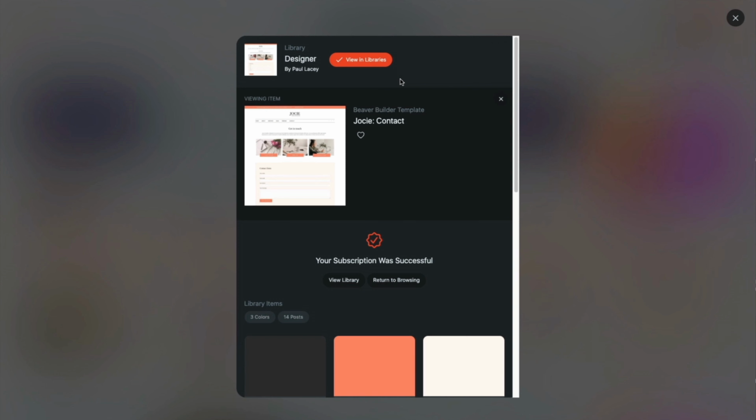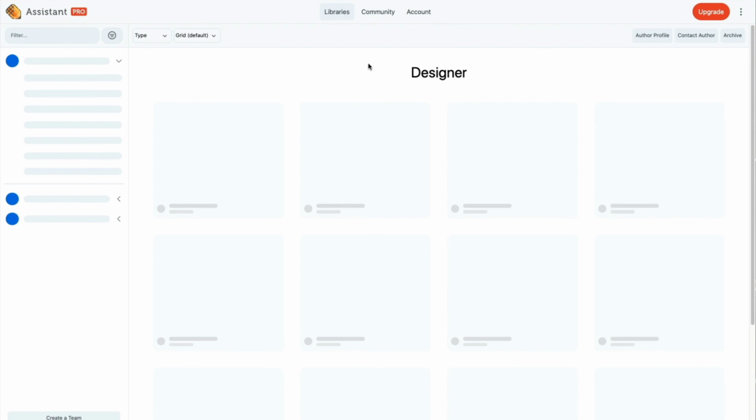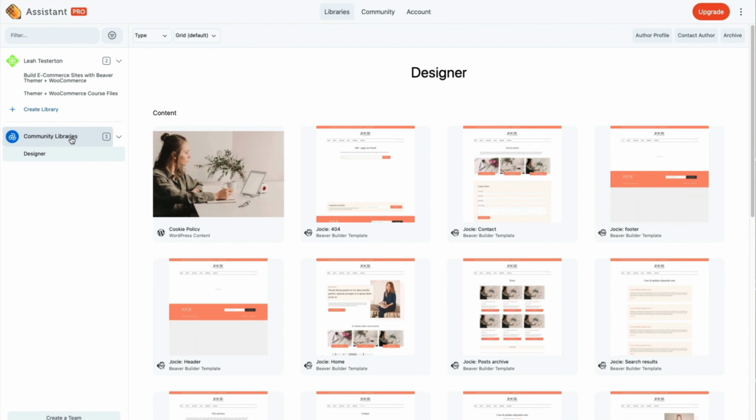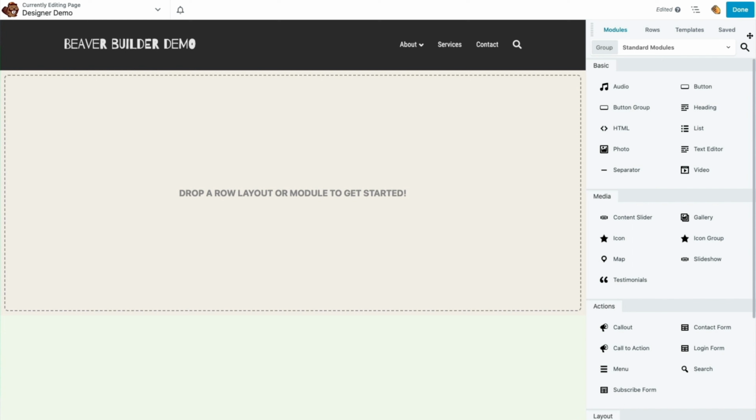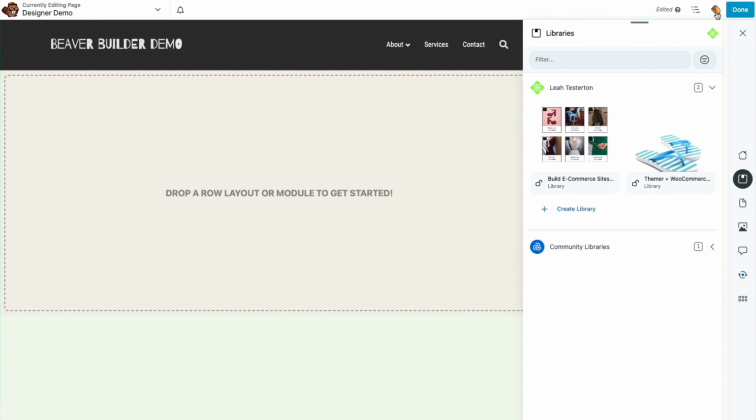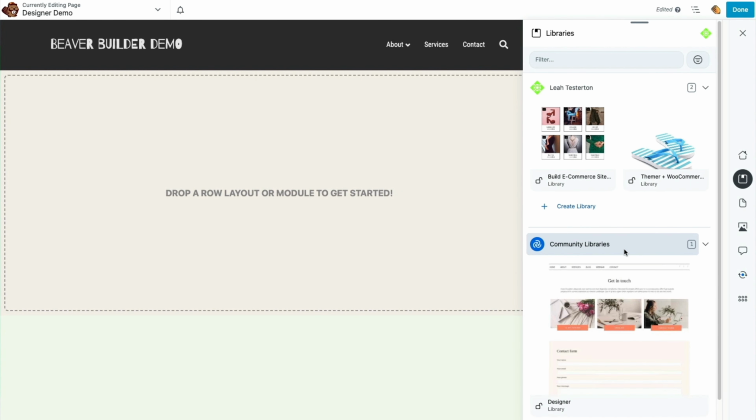So now that I've subscribed to this library, the button now says View in Libraries instead of Get Libraries, and if I click it, it's going to redirect me to the library in my Assistant Pro dashboard. Let's jump onto a demo site real quick. And I'll just stick one of these page layouts on a demo site for you so you can see what that looks like.